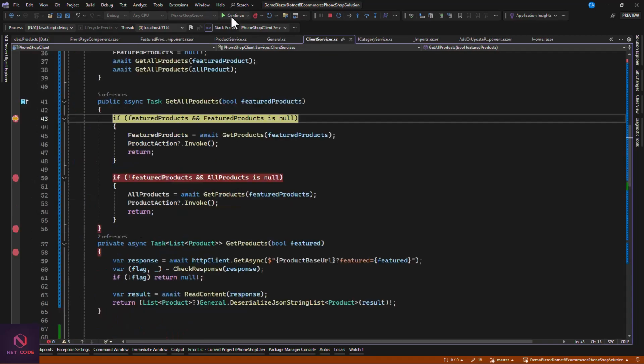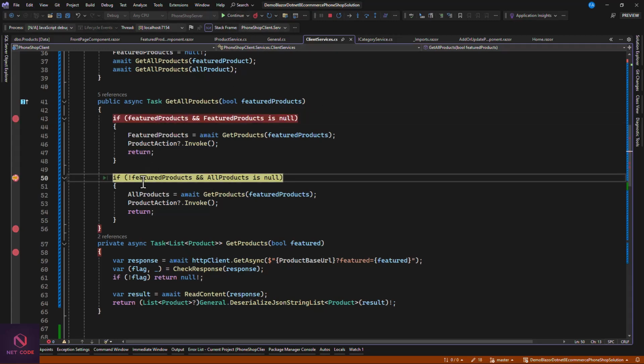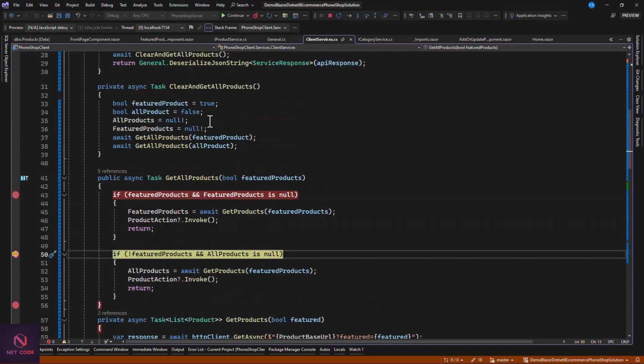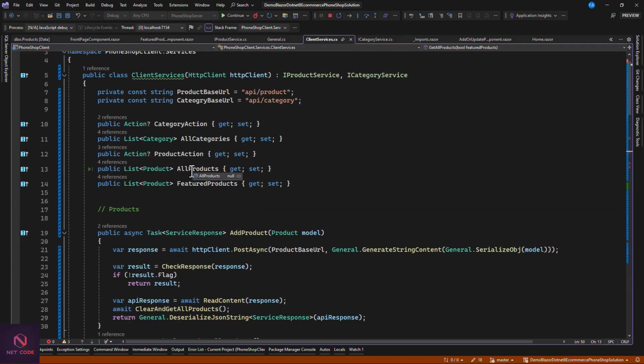Now if I click on continue, this method is going to get hit. So get all product, this is false. So if this is false, then we're going to navigate to this component or this code. Continue, and you can see we have this code. Now, since it is starting for the first time, the product list here is null, because when you check the product list from this, you know, it is null.